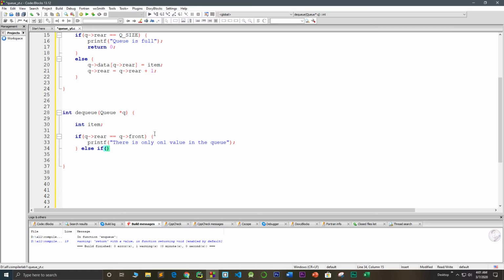In the else if part you can write another logic. If queue rear and queue front are equal to -1, it means that there is no value. So printf, you can write "no values". It will just return -1.